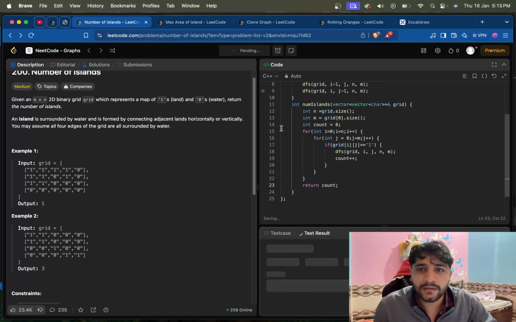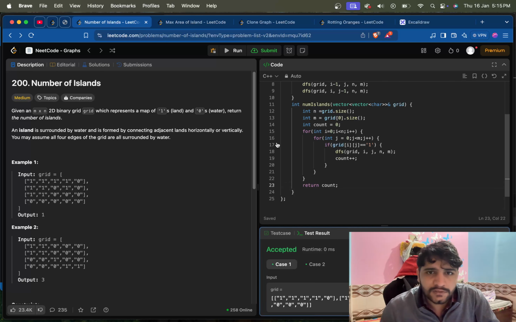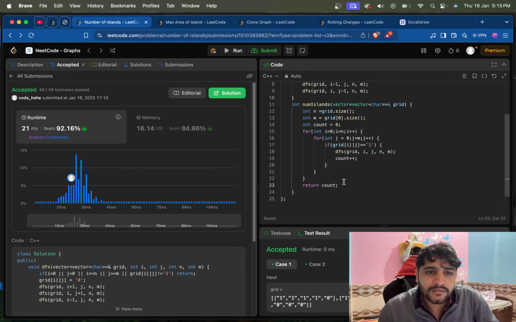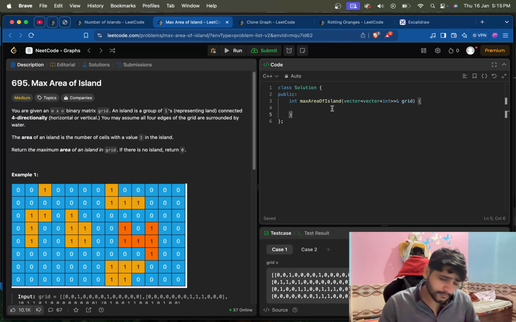Okay, let's see if it's working. Yeah, it's good. Submit. Fine, we are good with it. Next is the max area of the island.